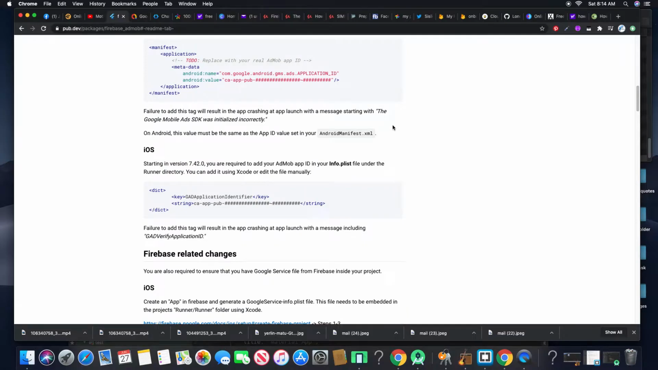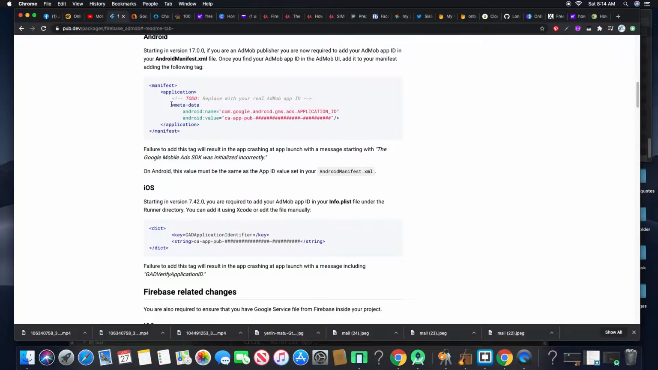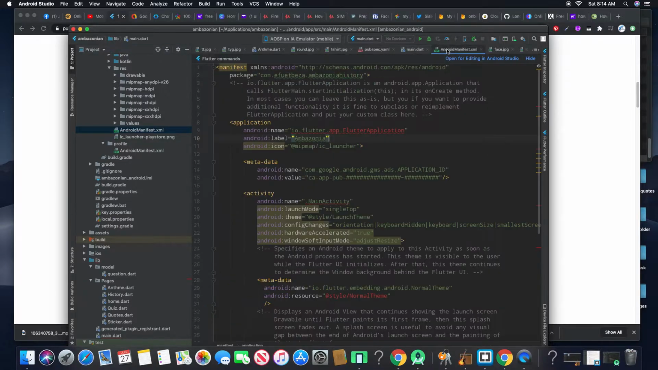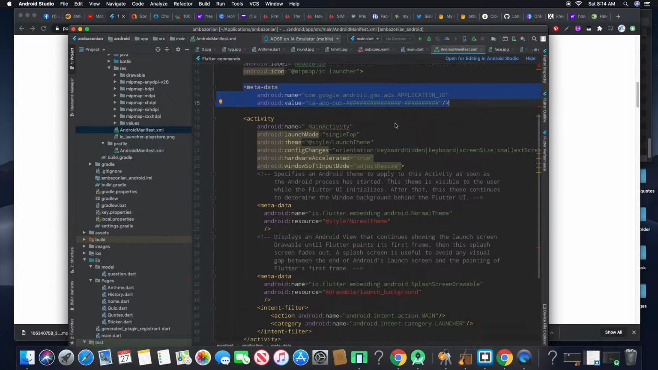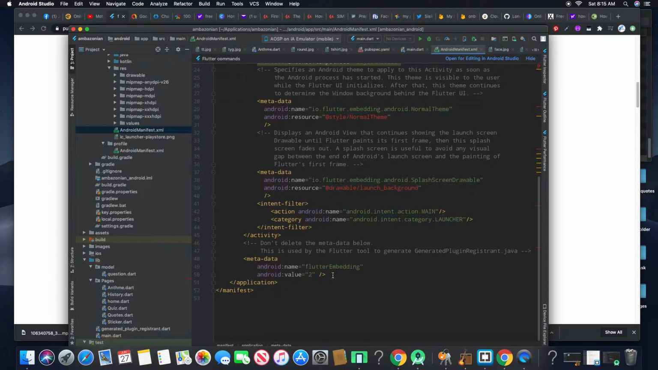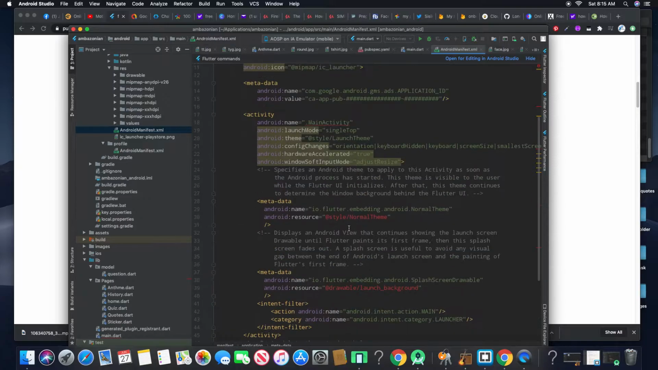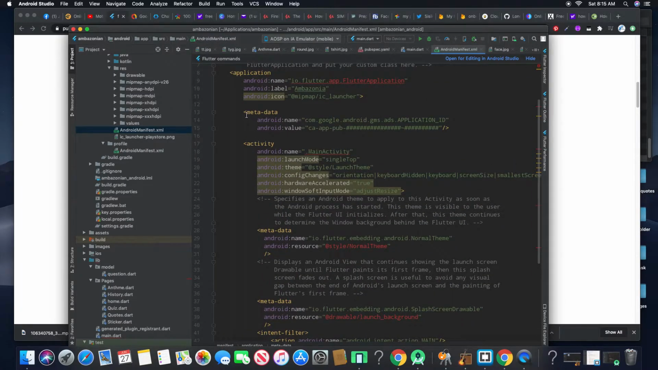Then from here you scroll down and copy this metadata. You go to your manifest. This is it, I've done it. Sometimes you might put it down here, which is still okay, but I've decided to put it up here. So here you put your application ID.